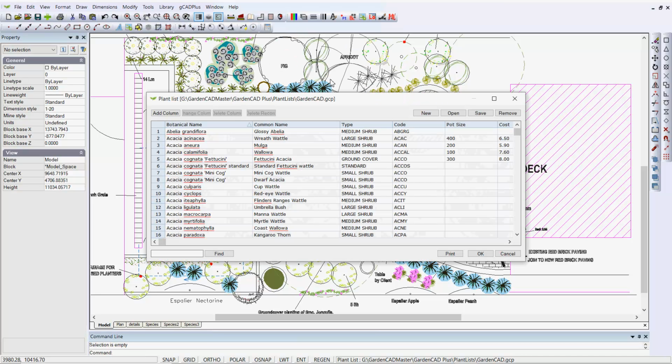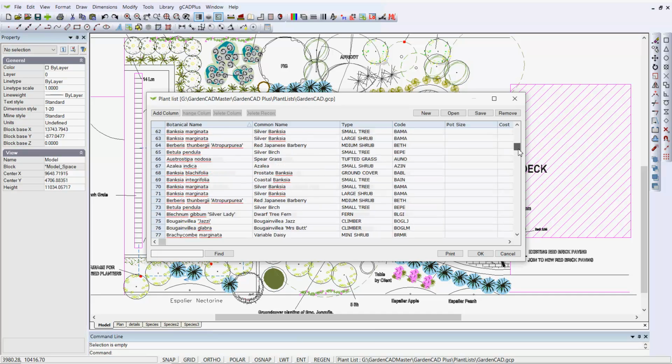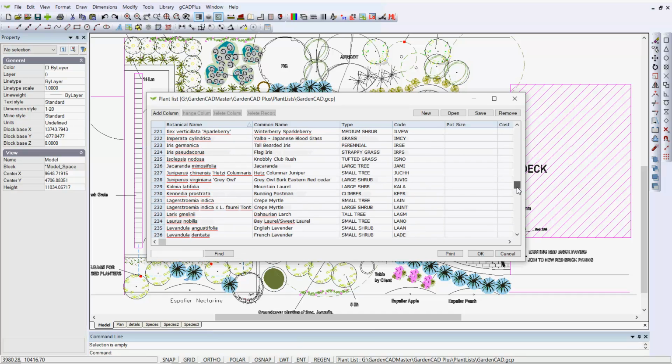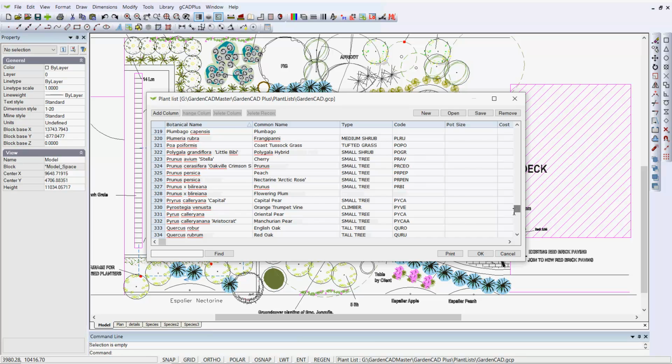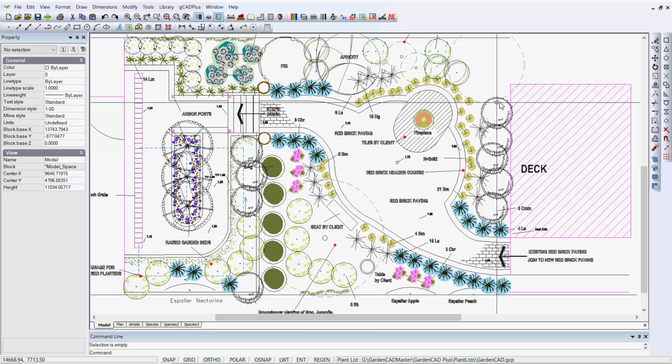So all of the symbols in this design have been tagged to the plant database file, which is attached to the drawing itself. And you can see that although there's some 20 or so species used in this design, the database file has some 400 or 500 species to choose from.